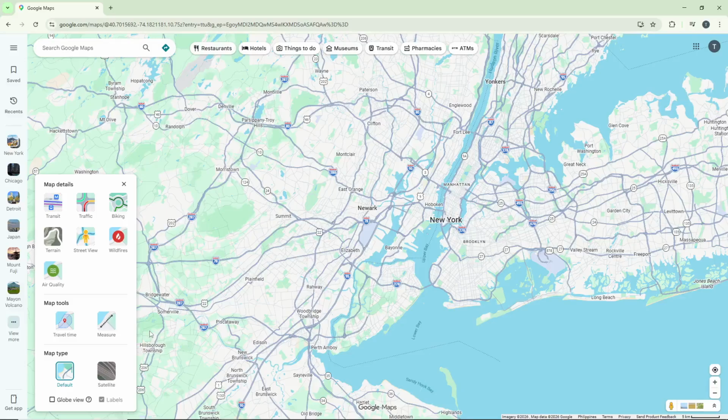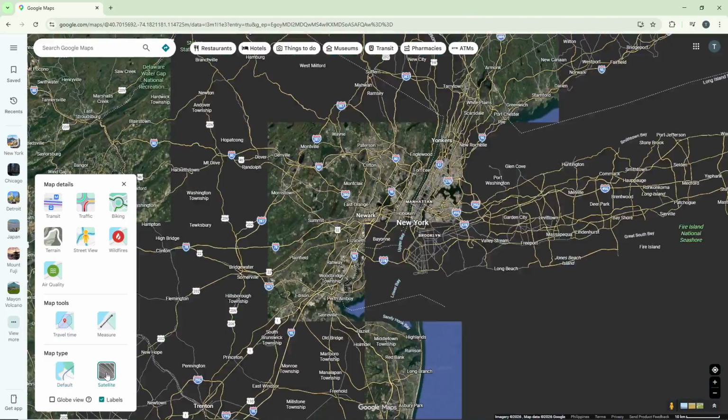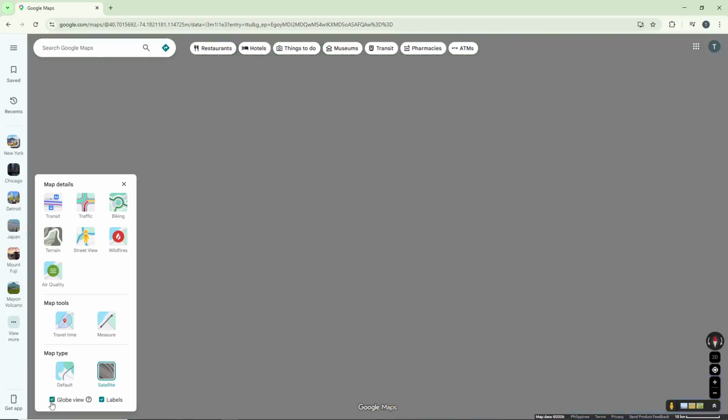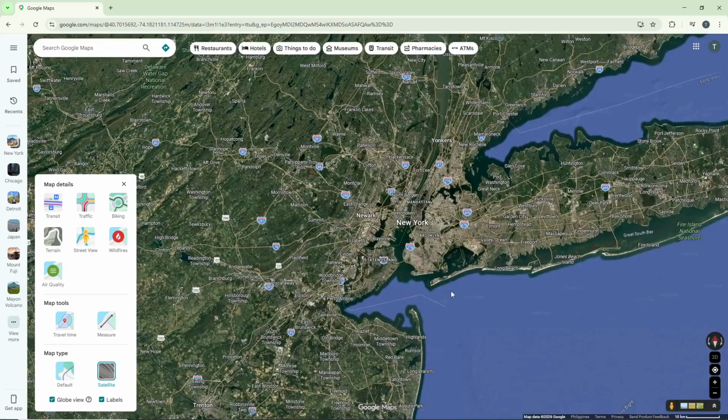In the expanded menu, look for the option that says Satellite and click on it. This switches your map view from the standard street map to a satellite imagery view showing you real photographs taken from above. Right after selecting Satellite, you'll notice a checkbox appears labeled Globe View. Make sure to check this box as it's essential for enabling the three-dimensional bird's eye perspective we're aiming for.